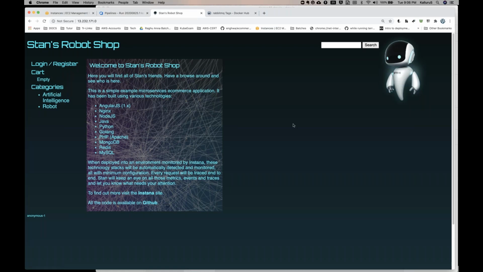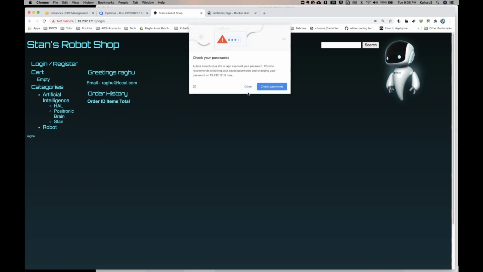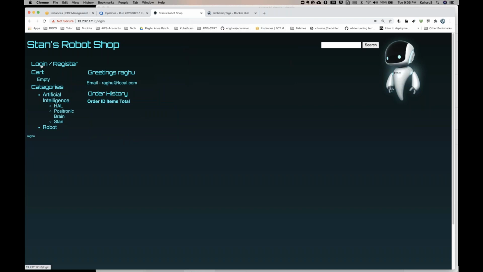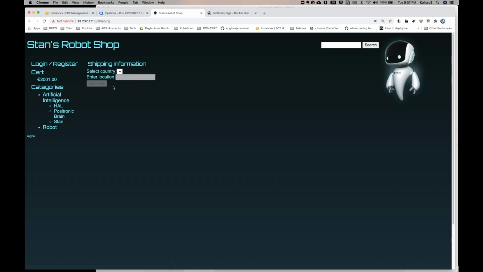Okay, good. So let's go with login. Pick the product, add it to the cart, and go to the cart, checkout, select the country, just put Sydney or something, whatever it is, and confirm.